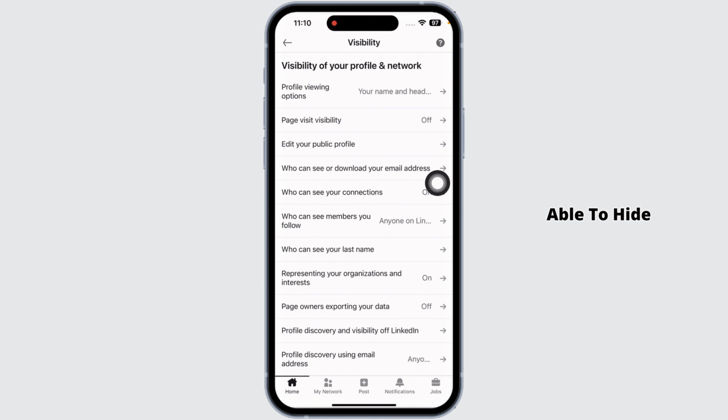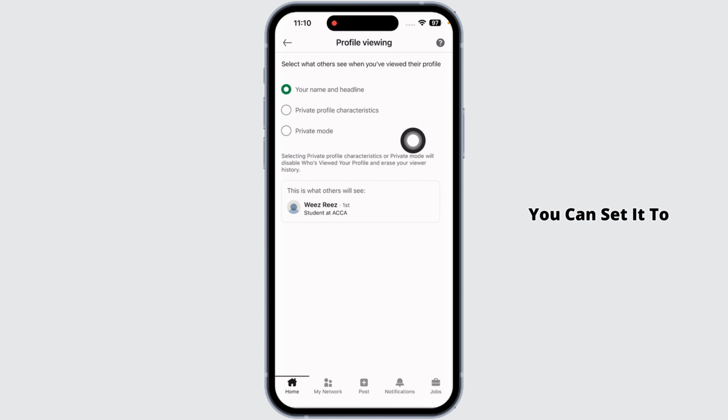Now from here you are able to hide LinkedIn profile from everyone. Select the profile viewing option. You can set it to private mode. Once you set it to private mode, it will disable who's viewed your profile and erase your viewer history.